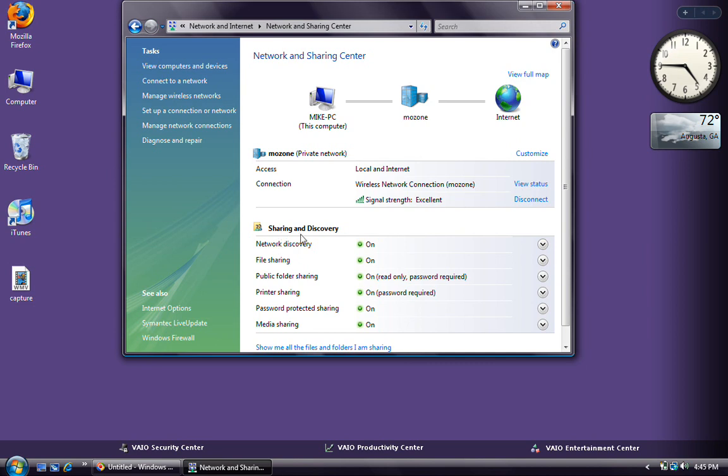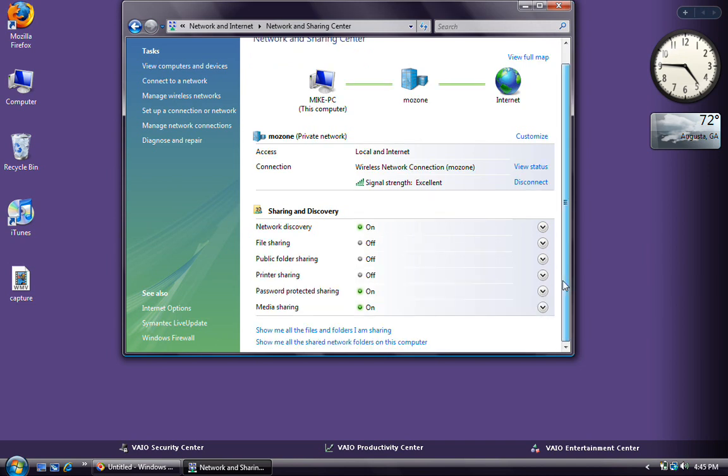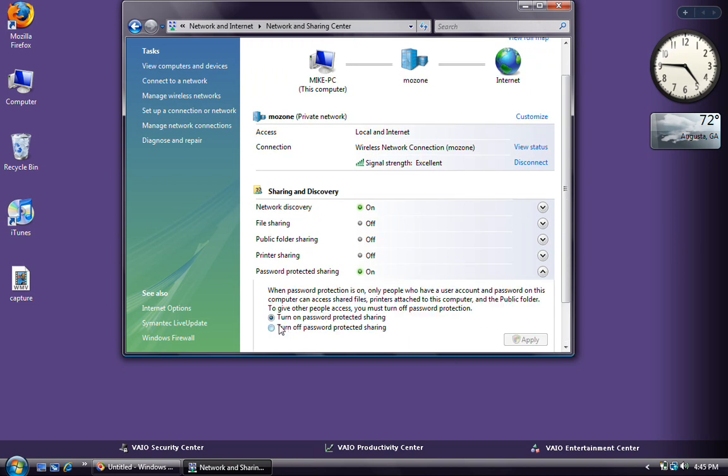And under Sharing and Discovery, we're going to click on File Sharing where it has the On button. Click on that. Click Turn Off File Sharing and then Apply. Wait for that. Under Password Protected Sharing, we're going to turn that off as well.